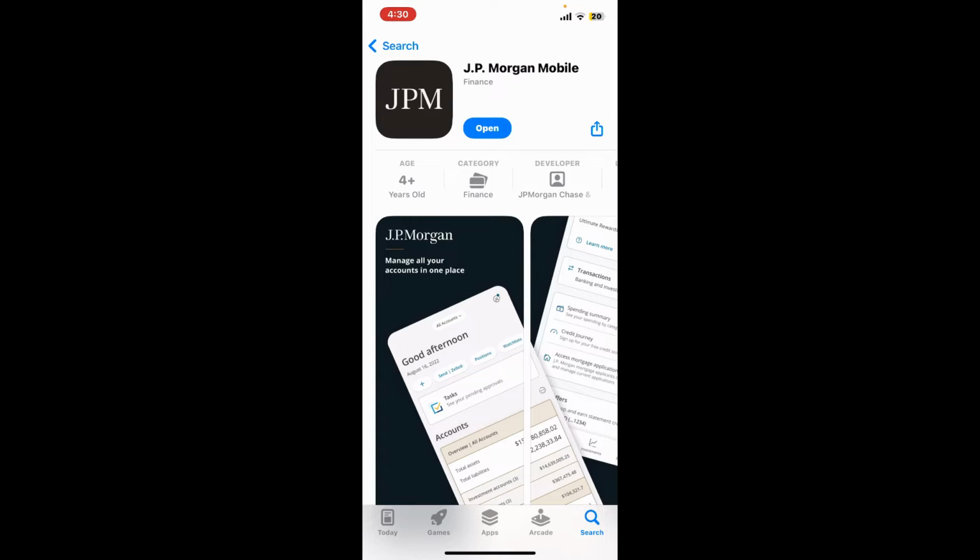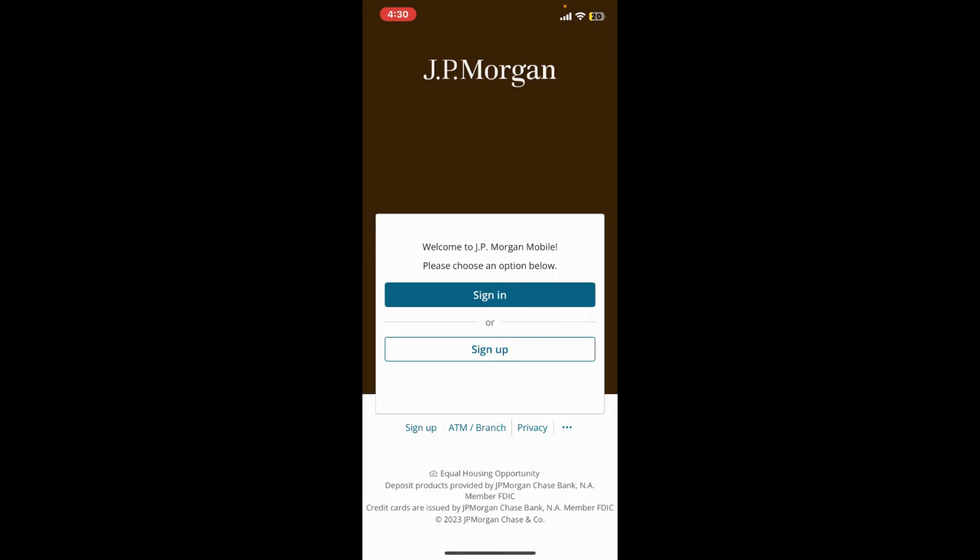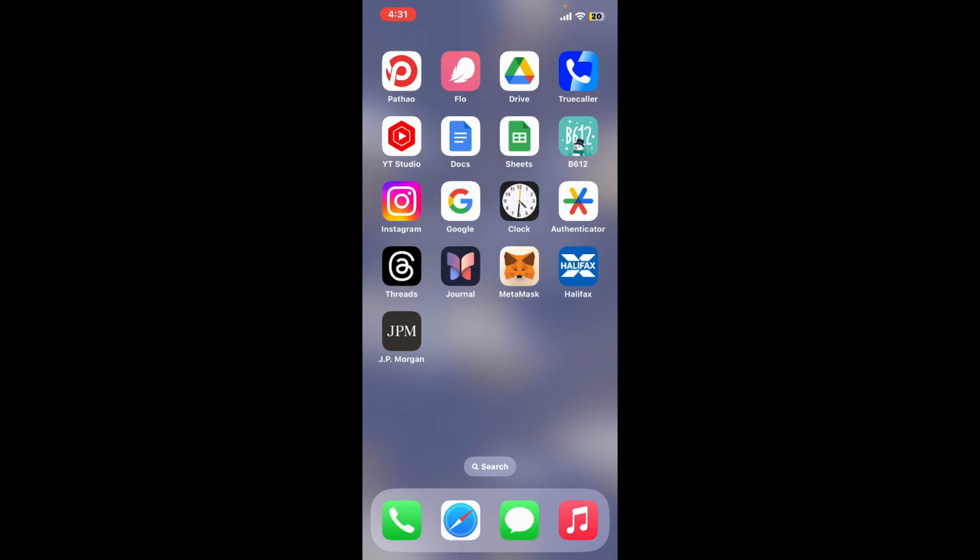Once you are done with the download process, tap on the Open button and there you have successfully downloaded the JP Morgan mobile application. Now you can go ahead and sign up for a new account or sign into your existing account. So that is how it's easily done.